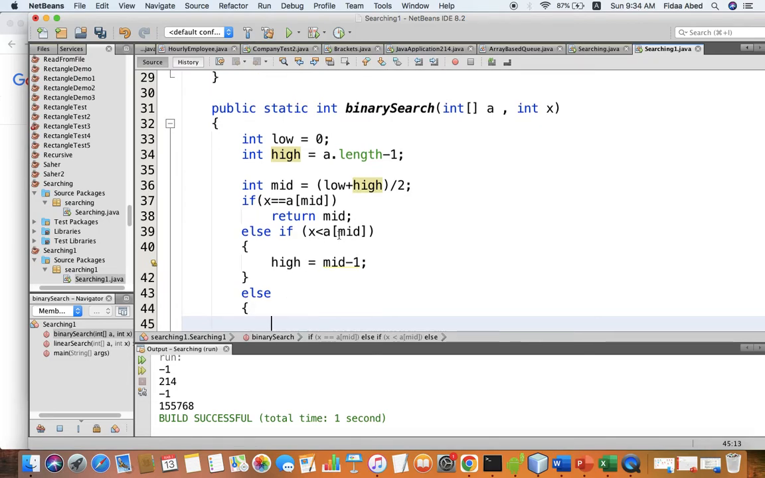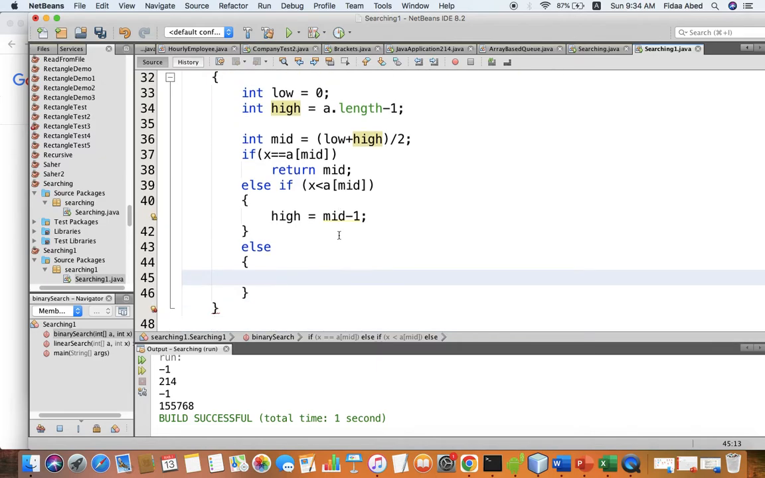But what if x is greater than a.mid? So in this case, if x is greater than the value in the middle, then I have to search in the next half of the array. In this case, I need to modify low to be mid plus 1. So with this, high is the same, 99, but mid will be something like 50 or 51. So I'm searching from 51 to 99. In the other case, I'm searching from between 0 and 49, something like this. So this is now the step.